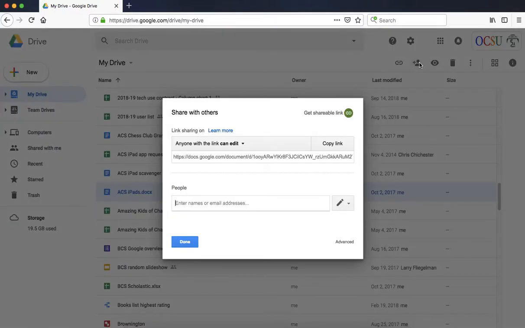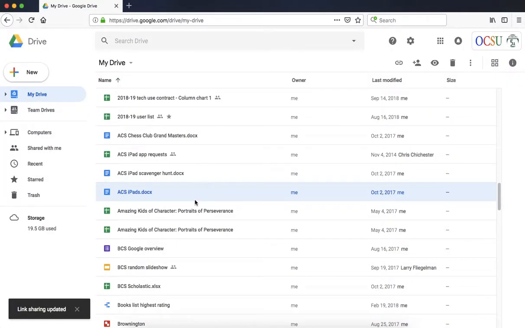And then if I go back up to the person, you can see here anyone with a link can edit. I'm going to actually turn that off. So you could temporarily share it just because you don't know people's addresses, and then you go back and turn it off after you get the feedback.